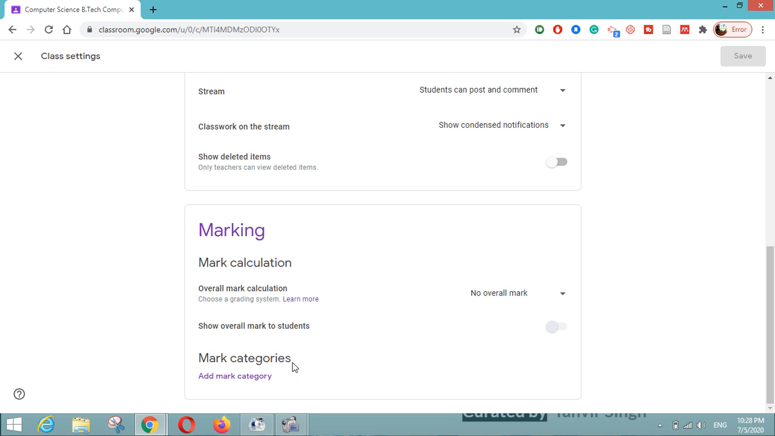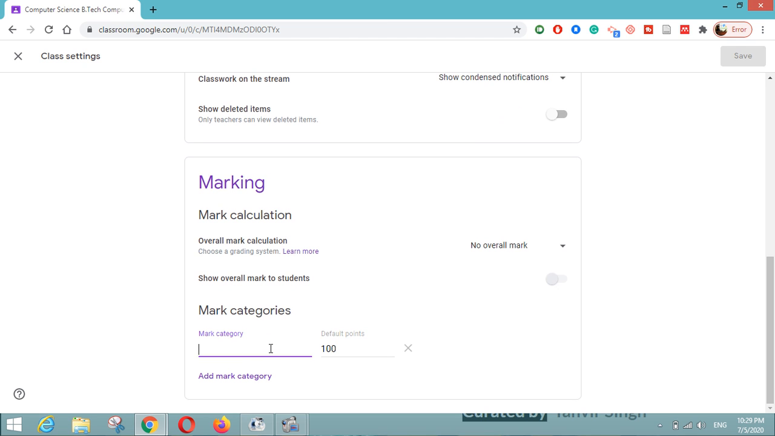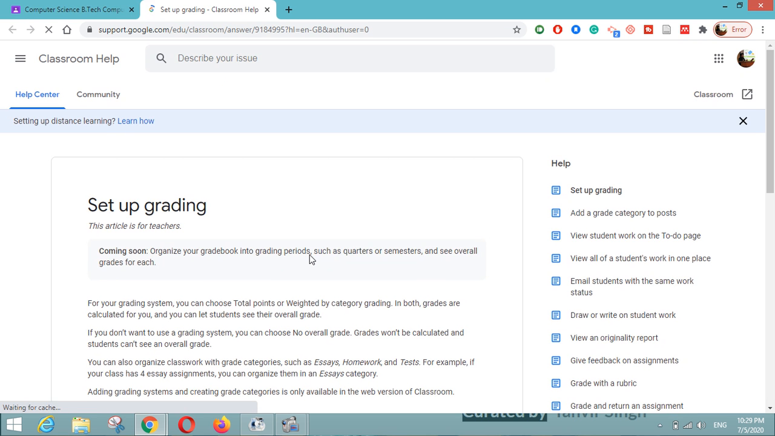Here you can see there are some mark categories. If you click on add mark category, you can define any category, which can be essay assignment, story assignment, technical assignment or quiz assignment. As per the category of the assignment you have given to your students, you can name the category and you can set the points as well. By default it's 100. We have to click on the learn more button to see the main mark calculation schemes available in Google Classroom.